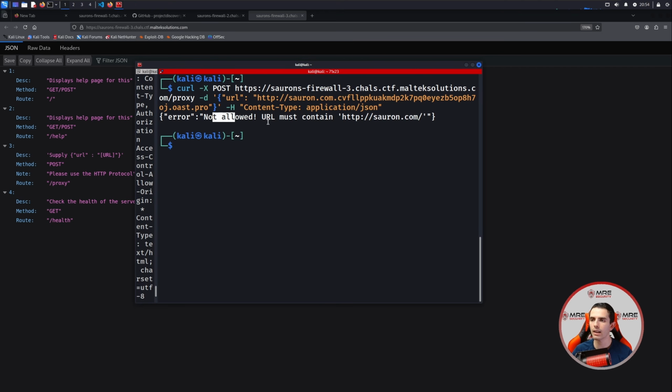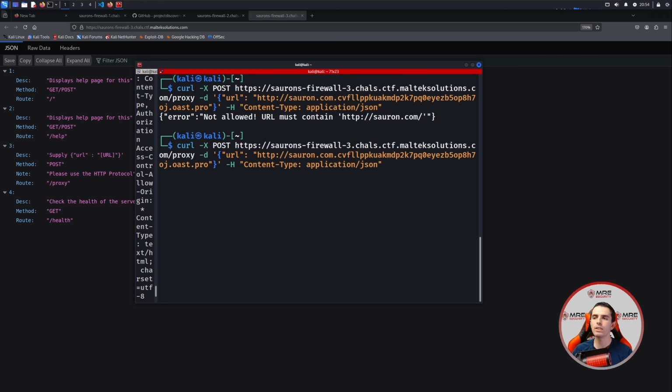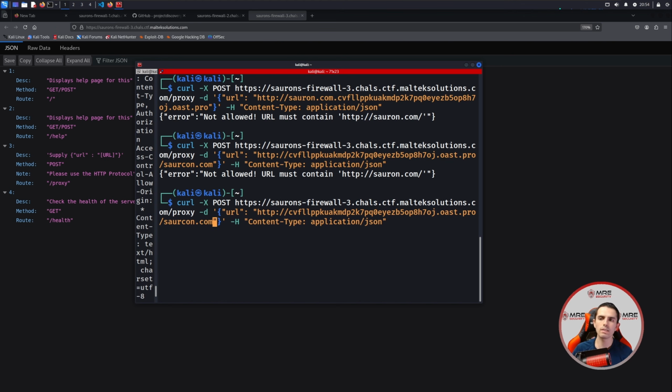And we can see not allowed. URL must contain http://sauron.com. Because it needs to do that, what we could try is to give our URL, and then at the end we could try to put maybe a /sauron.com, see if that works. And no, we still need to put http. What is something that we could do?